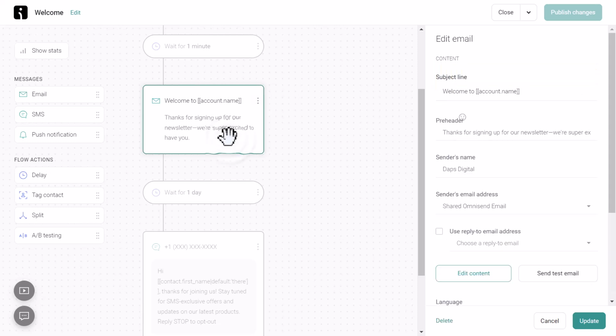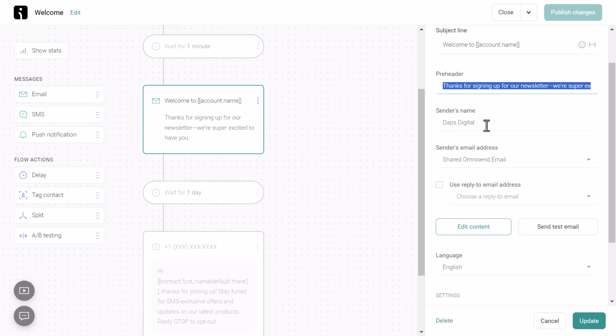So we can click this for us to be able to edit this. We can see the subject line says welcome to account name. This will pull the account name from WooCommerce. Then the preheader here says thanks for signing up to our newsletter. You can change this preheader to whatever you like. Sender name is Dabs Digital because that's the name that I put there. You can change that here as well.